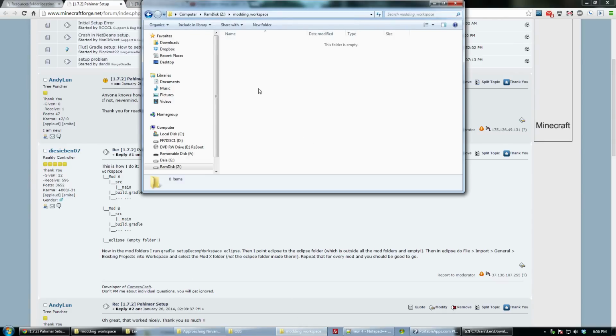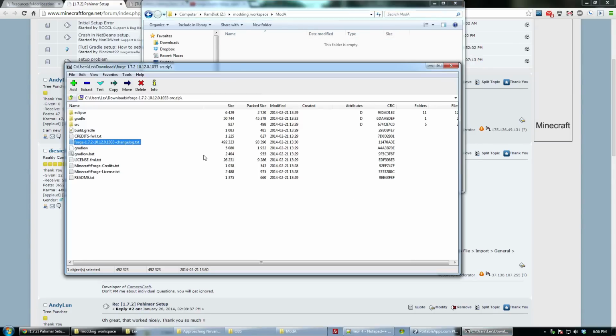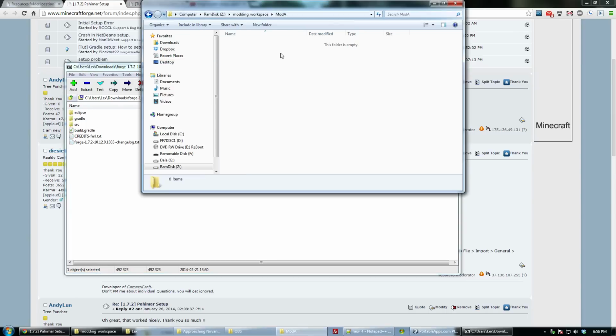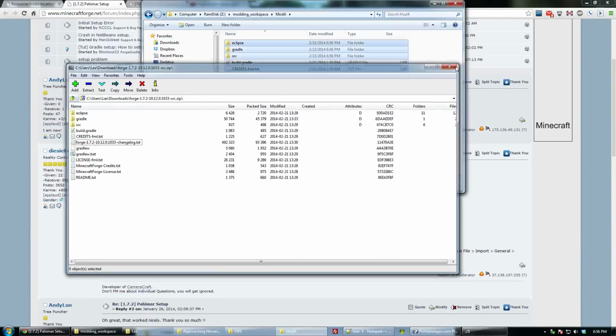Completely empty folder. The way I like to structure it is just a central workspace folder, a subfolder for each mod, and then a run folder so that you can keep the actual run stuff separate. So let's start off. Create a new folder, mod A. Grab the source, download, extract all of it to the mod folder.